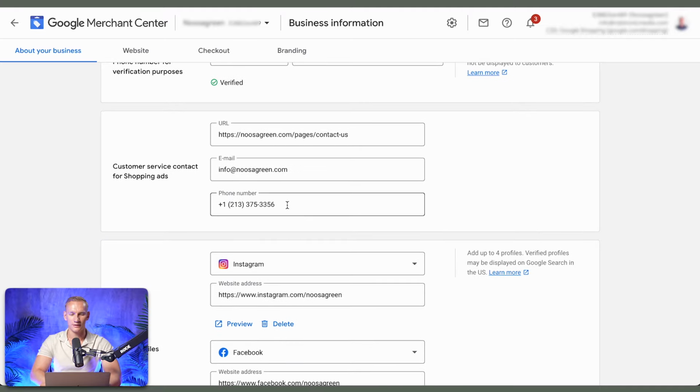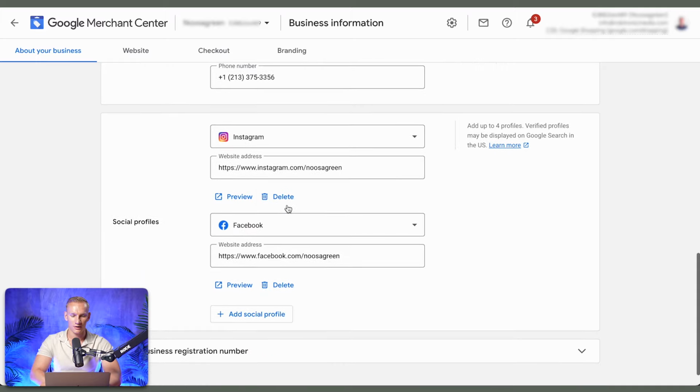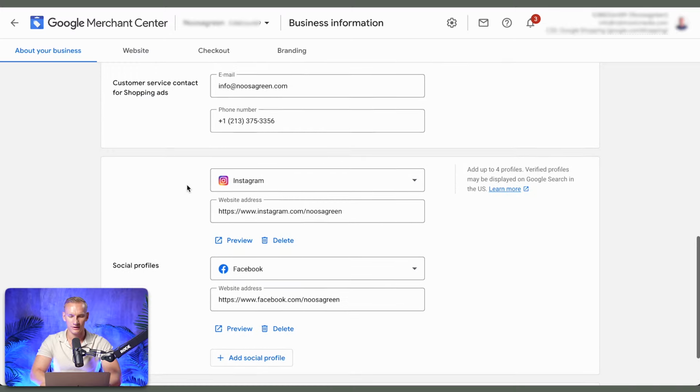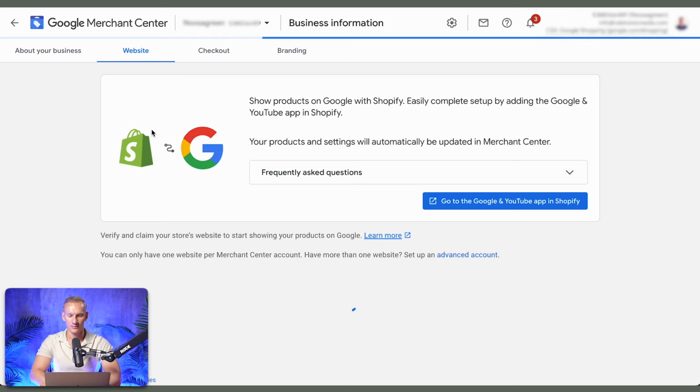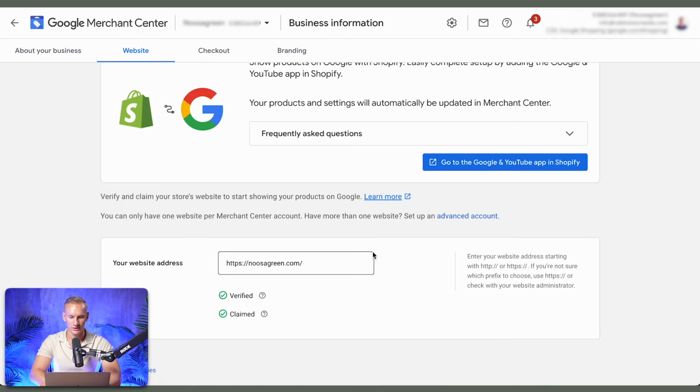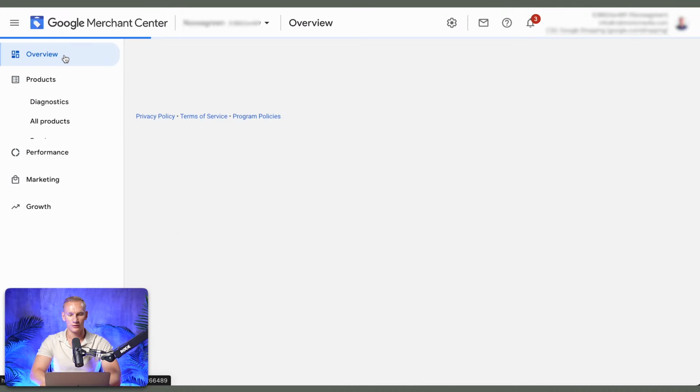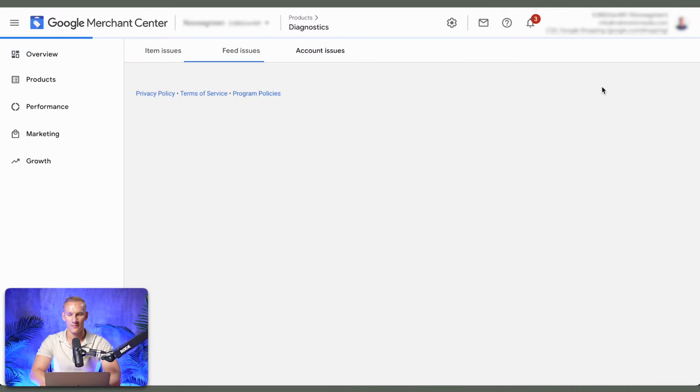So I suddenly see that the phone number is here, so that needs to be displayed on the website as well. We see the Instagram and the Facebook, as I didn't see that in detail on the website as well. So that definitely needs a checkup. And here on the website, we need to check if the website is claimed, which seems to be all good. So that's basically how I would go over a quick review for the Google Merchant Center to solve the misrepresentation error.